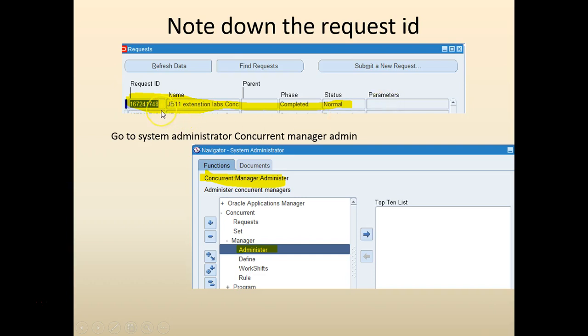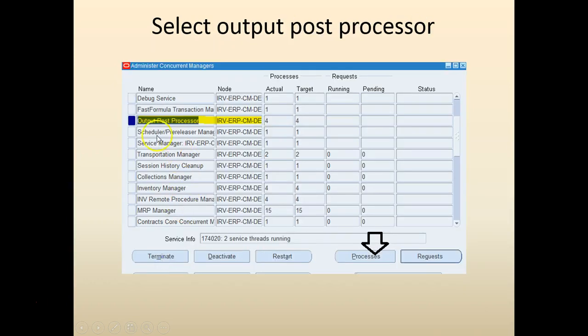So let's go ahead and look at the output processor. Let's note down the request ID. Now we go to System Administrator, Concurrent Manager, Administrator. Click on Manager, expand Manager, and click on Administrator. You may have to scroll down to see Output Processor. Click on the processor.